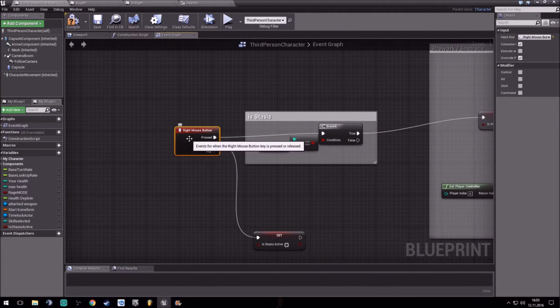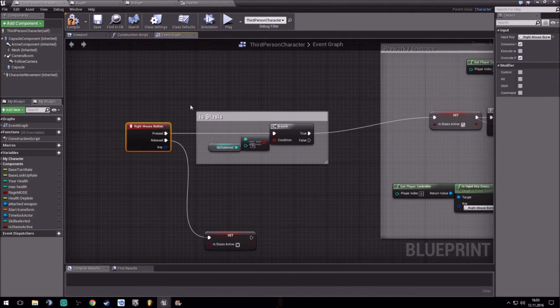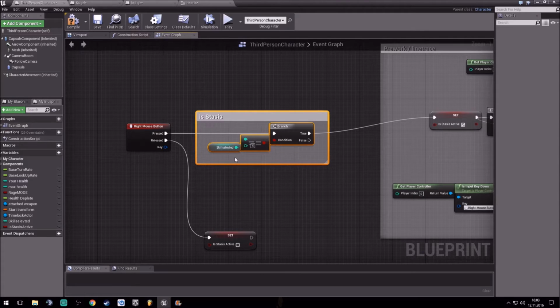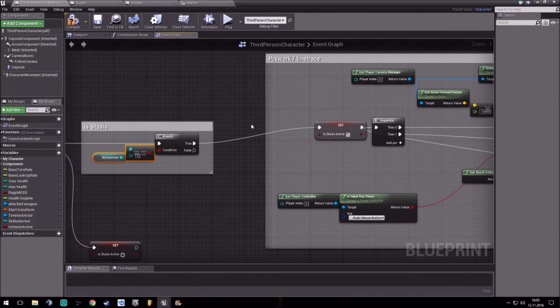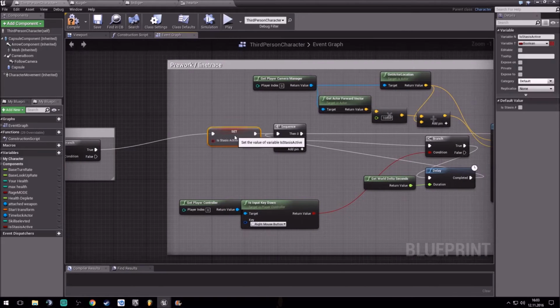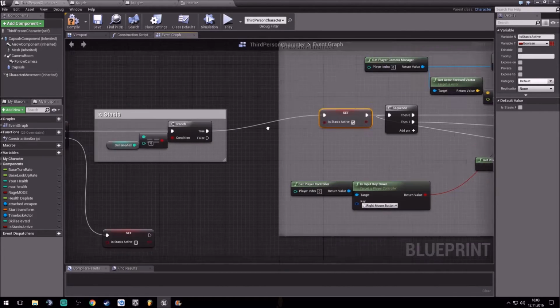The next one is the right mouse button. The right mouse button is simply our action tool for choosing our Sheikah Slate widgets. First you call the skill selected, and it is the fourth integer, so the fourth index of the Sheikah Slate. So if it is 4, it goes into the stasis, so it sets the stasis active.